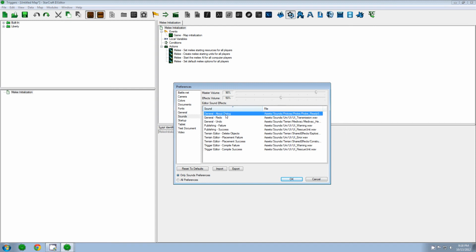You can also change the custom sounds that play for different things that you do in the editor, like for example, terrain editor placement failure. So if you try to place a unit on top of another unit and the first unit is blocking the placement, that's the error sound. If anything's annoying, you can change it to whatever you want.